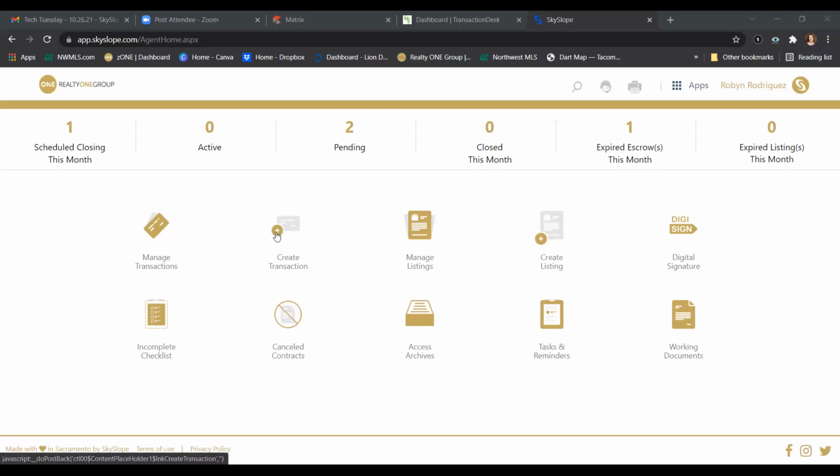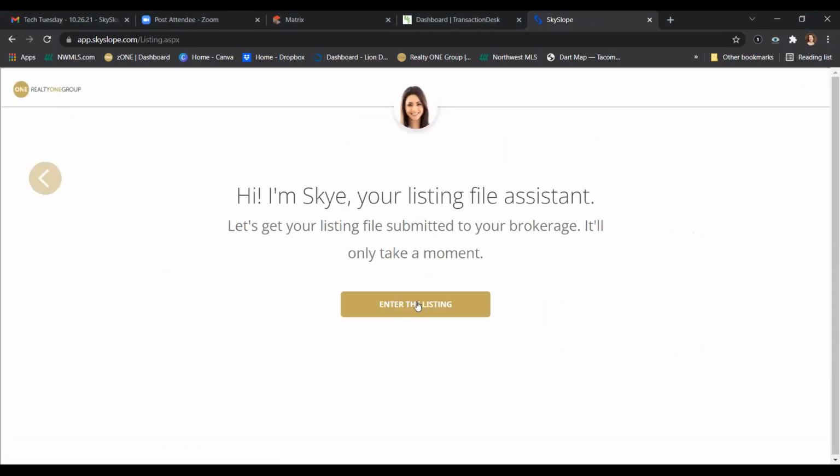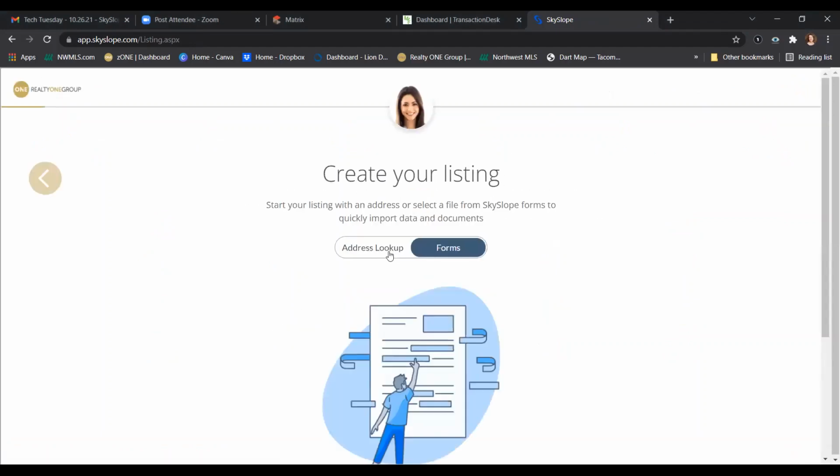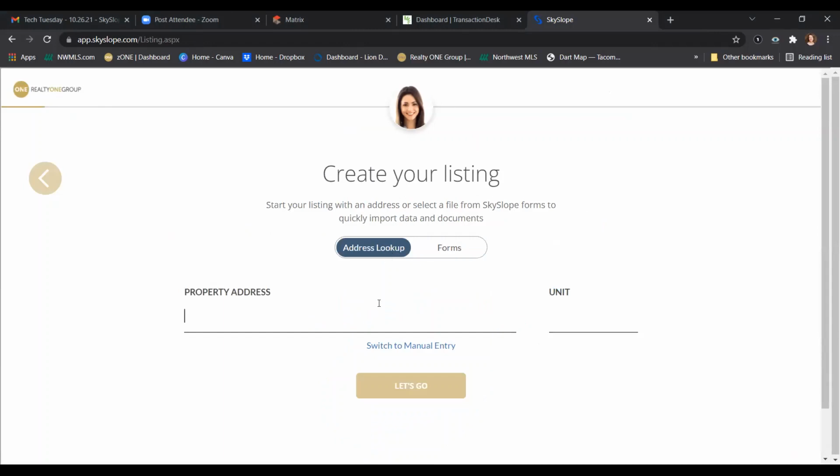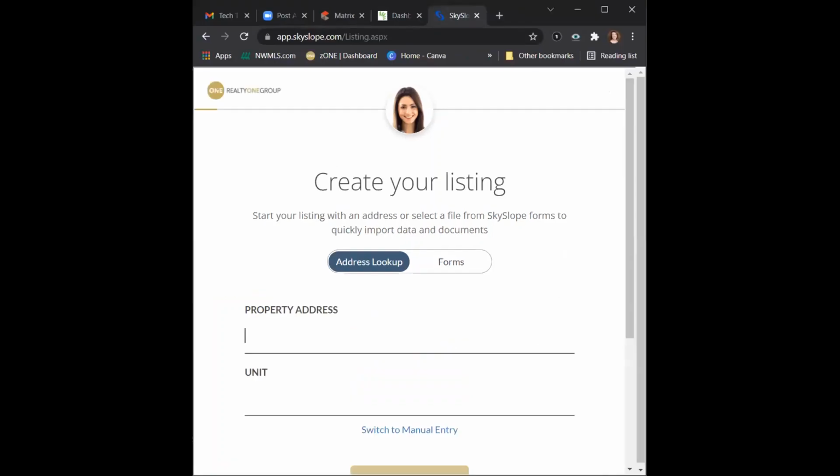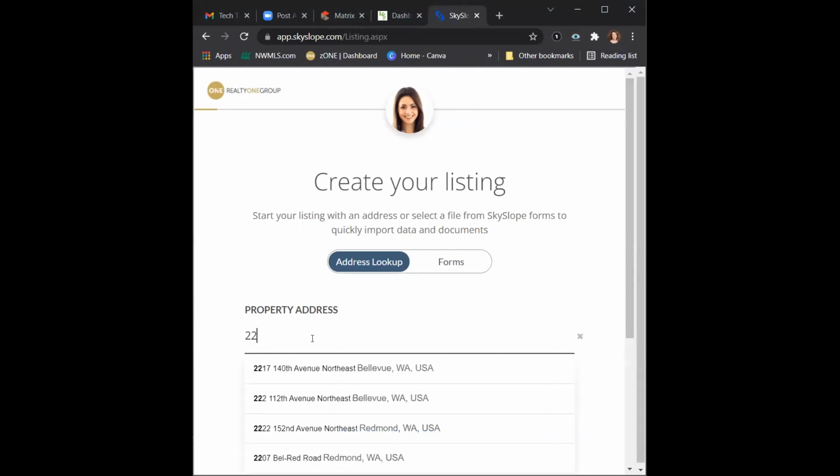So to create a listing, of course, you click on create a listing. And then you're going to want to look up the address because we don't use the forms on there. And Isaac, I'm using your new transaction to do this. And if this is incredibly tedious and you need me to fast forward, somebody just speak up.